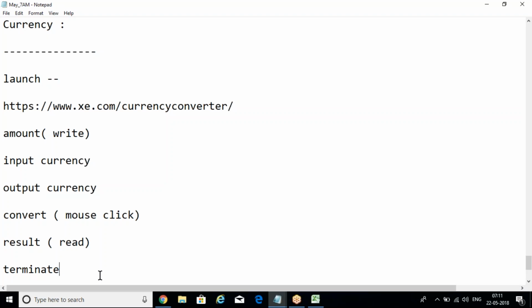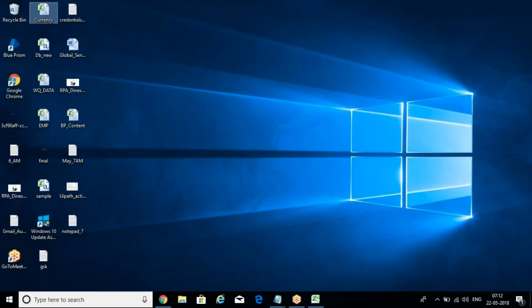First, we will automate the application. Later, we will see how to pick the values from Excel and how to give them to this particular application. So first we will automate. Now, what we need to do here, so let me open Blue Prism.